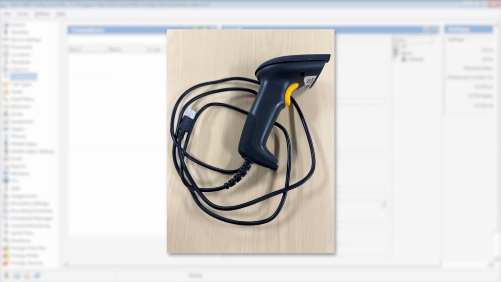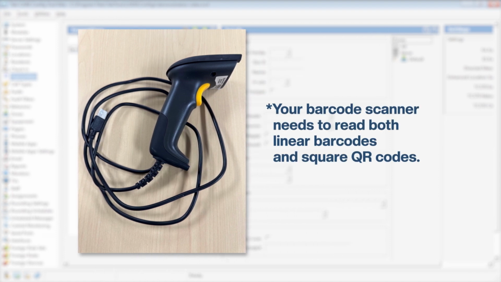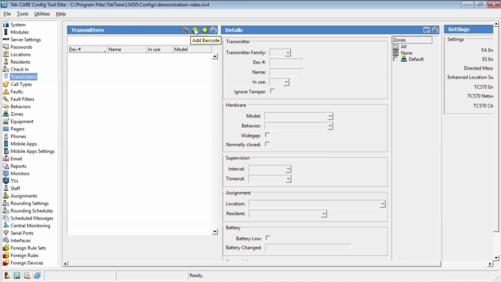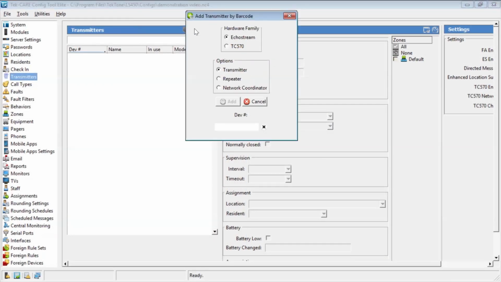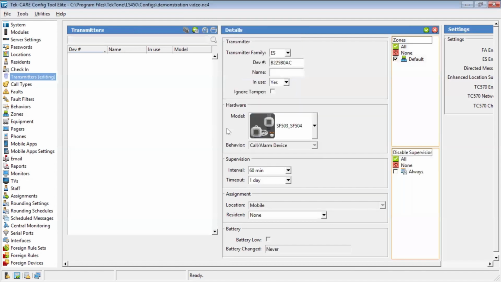There's nothing very special about this specific scanner, but it does need to read both linear barcodes and the square QR codes. So after selecting Add Barcode, we need to designate it for the system by selecting the device type as EchoStream and placing our cursor in the open field. After scanning the device, all the information about that device will populate in the relevant field. It is an EchoStream device, and the device ID is B225B0AC. That was loaded from the scan.